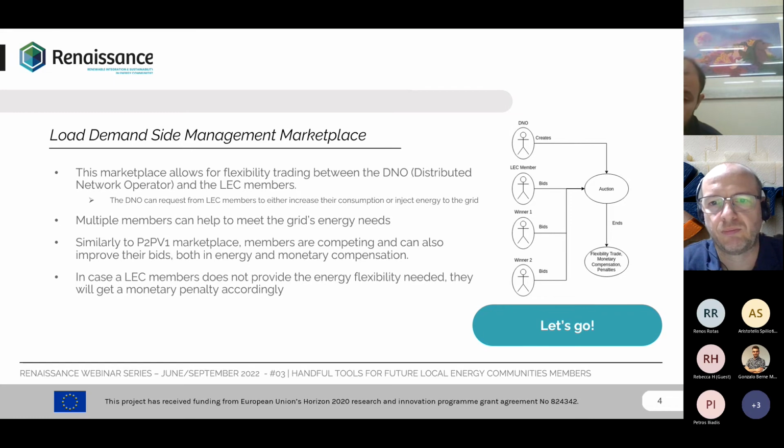So multiple members can actually participate in this auction. So more than one member can be winner in order to meet the grid's energy needs. Similar to the marketplace that we described earlier, the members are competing and also can improve their bids, both regarding the energy provided or consumed, and also their monetary compensation.